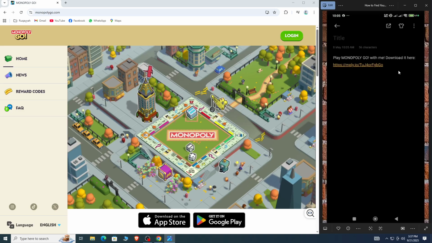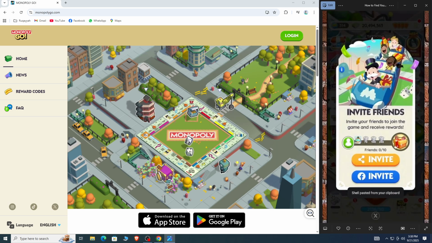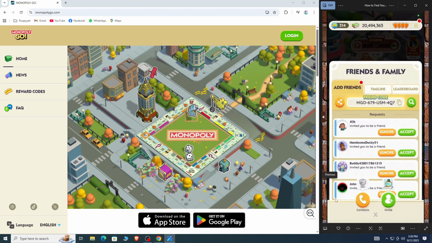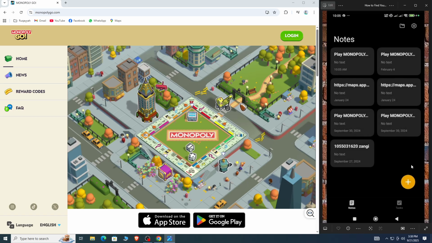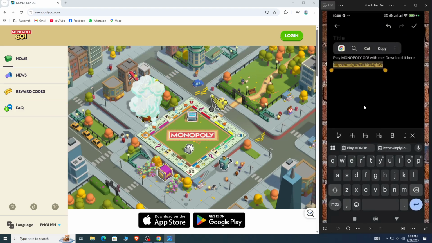If that option isn't available, just use copy and the invite text, including the link, will be saved to your clipboard. Once the link is copied, you can paste it anywhere. A notes app, a browser, or directly into a chat with your friends. Just long press, hit paste, and your Monopoly Go link will be ready to send.